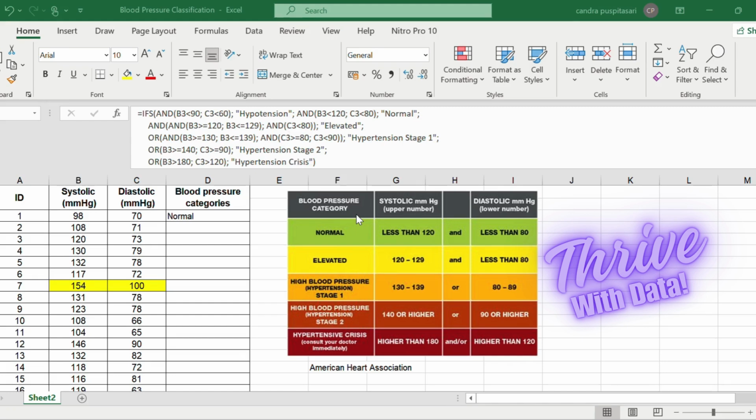Today I am going to show you how to create an Excel formula to classify blood pressure levels. Whether you are a healthcare professional, a student, or just someone who wants to keep track of their health, this tutorial will be very useful for you.